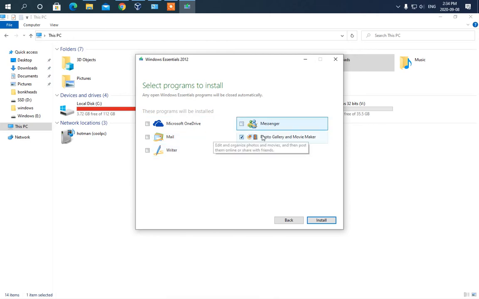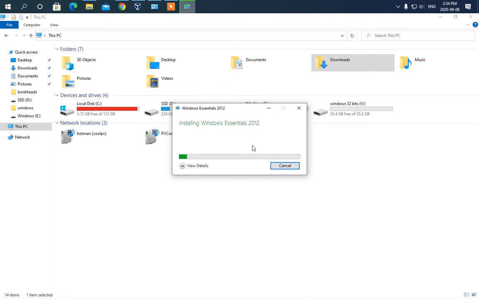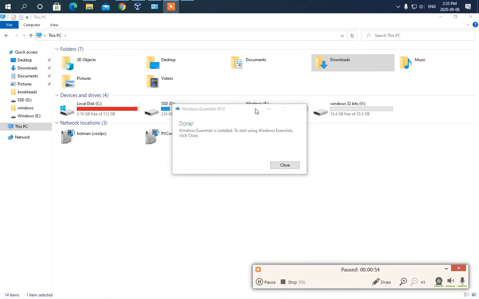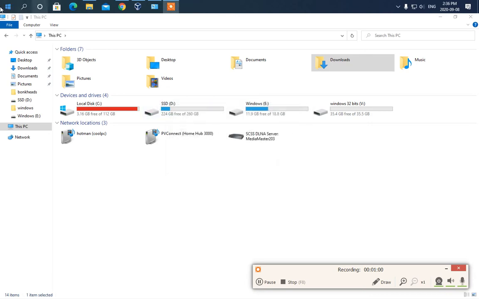And so check mark this only. This is a Movie Maker. So yeah, we're installing the Movie Maker. And so wait for this to be done. So I'll just pause it. So it was done. Okay, so it was done. So now you have installed the Movie Maker.